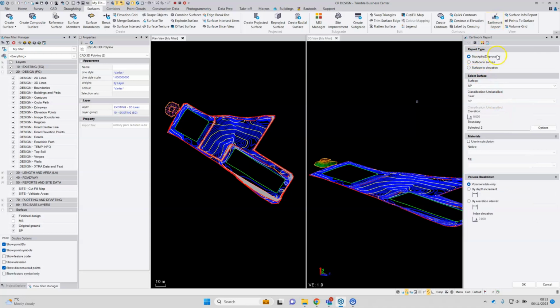These are the options: stockpile depression, surface-to-surface cut fill type modelling, surface to an elevation, or a surface to a datum level essentially. Again, pick the surface. In this case, I want the stockpile. I'm not going to select any materials. Do a volume total only rather than by depth increment, and tap OK.